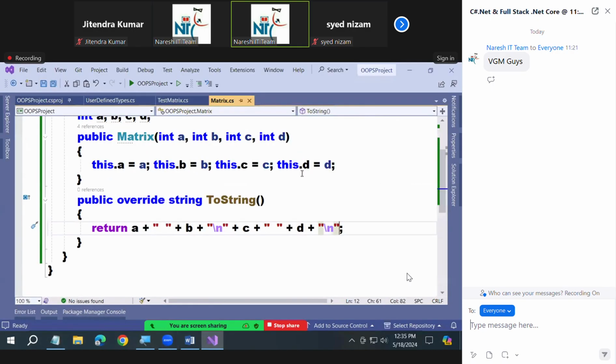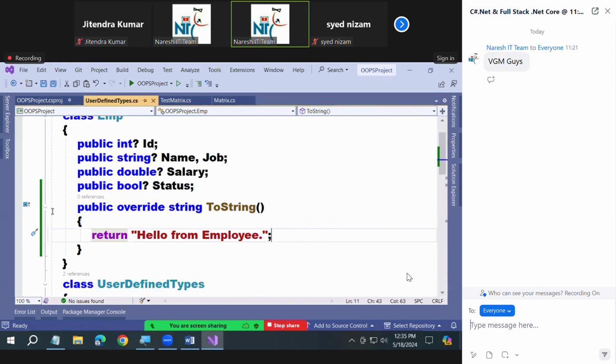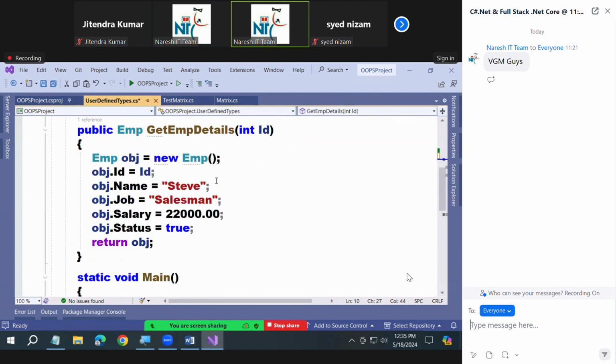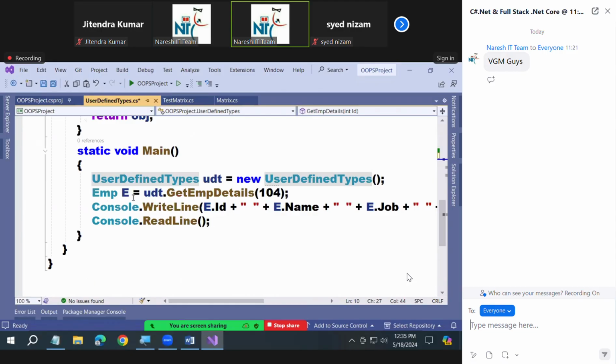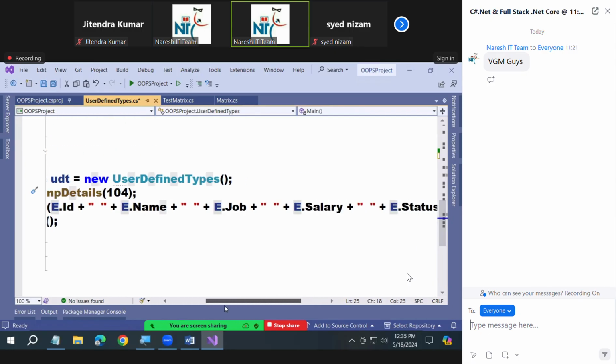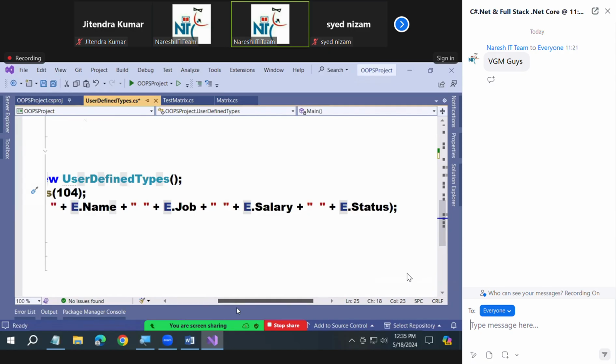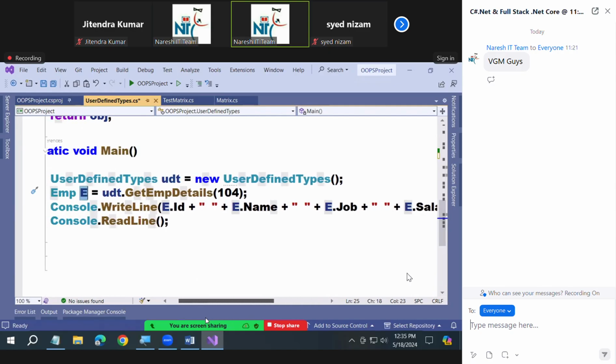Let me take you back here. This program, user defined types. Remember this code? See, emp is equal to UDT.getDetails. Now the result is coming to e, and e has 5 values in it. I want to print them. On that day also, I told you this point: if you want to print, this is how you should write the code. Yes or not? What is the drawback, you know?